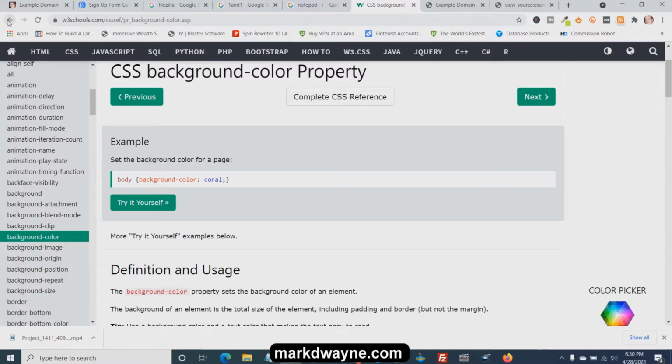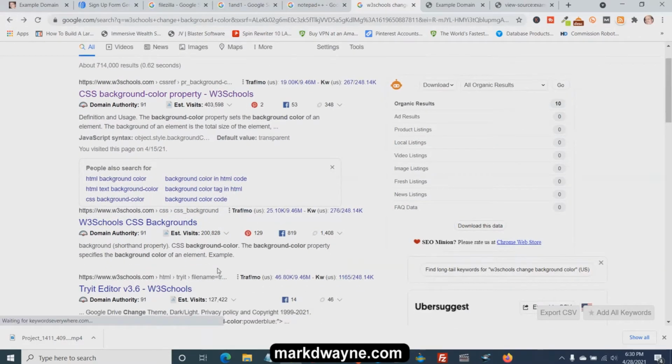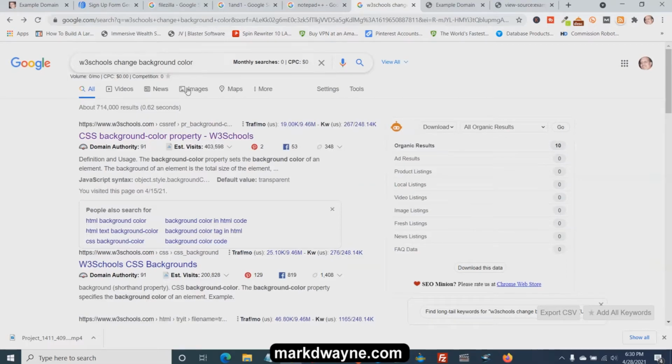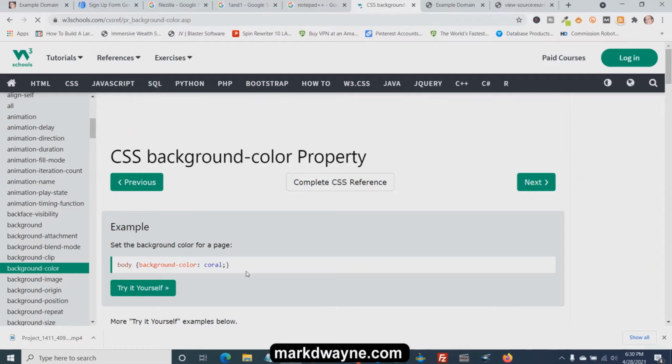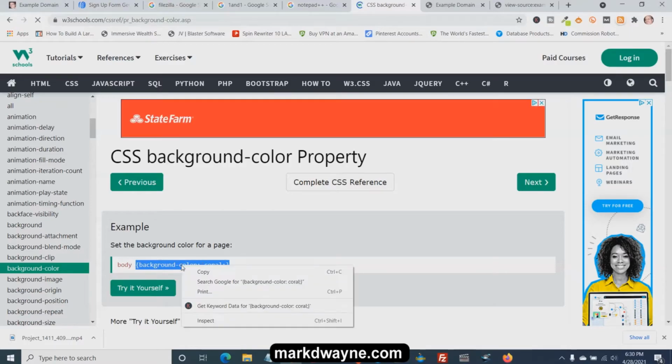Okay, or the text color is really what I want to change, but I do need that code. Let's go back there and get that. Okay, let's take this code right here and copy it.